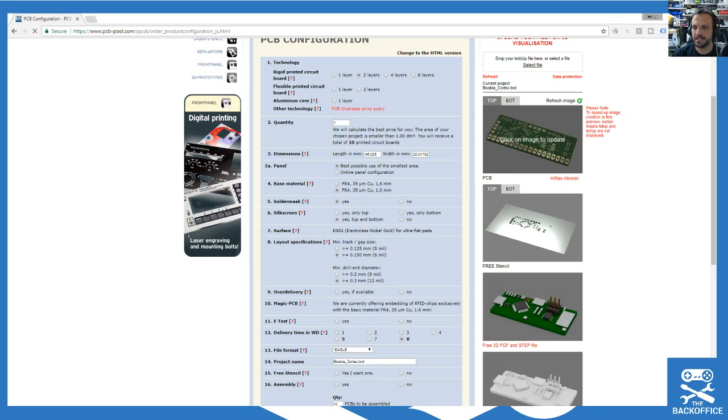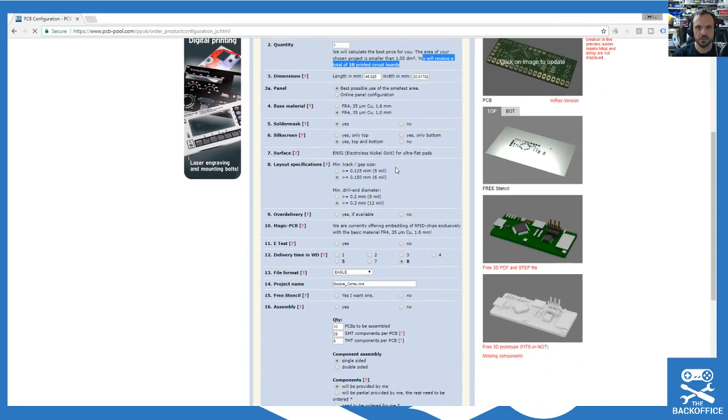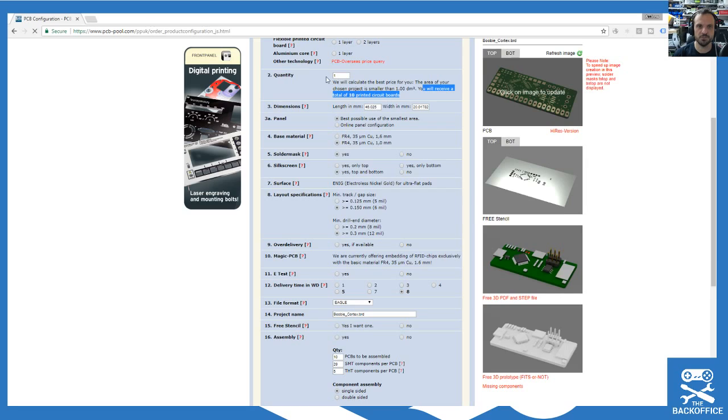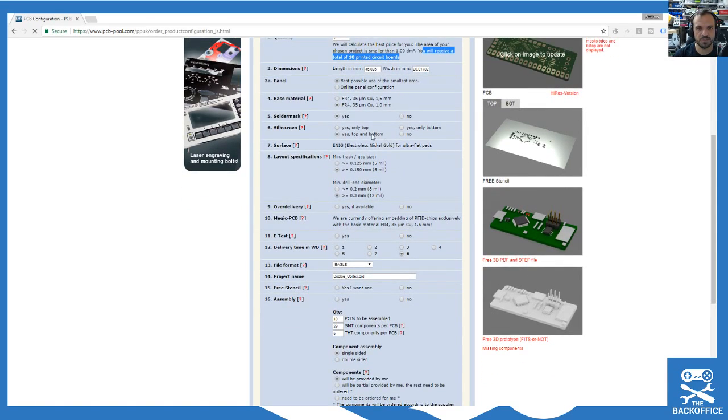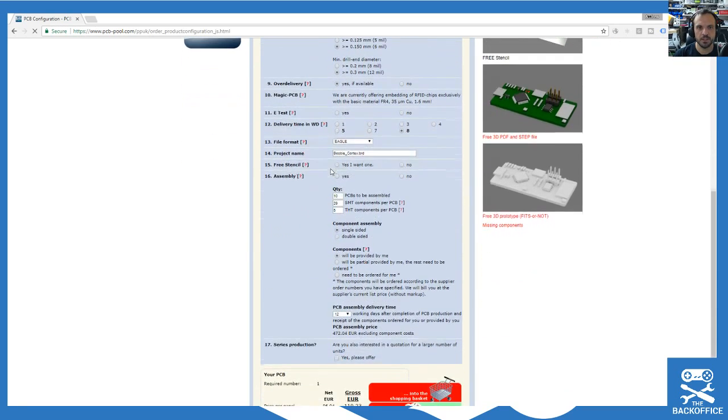Gangulation S 3DS is saying 1. Yeah, and I've just said 1, but you could see here you'll receive a total of 10. They'll give you the overprint. You don't have to explicitly order 10, but if you order more than 10, for example, you might have to pay more because it'll use another part of the PCB. Over delivery, yeah. Why wouldn't you want that?